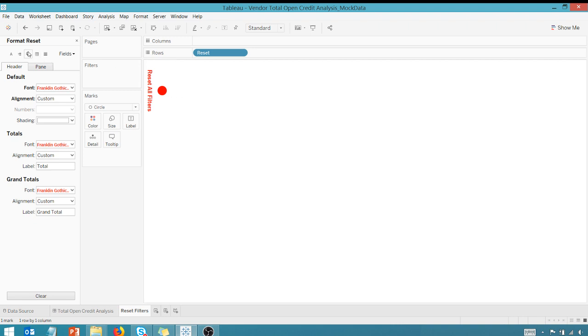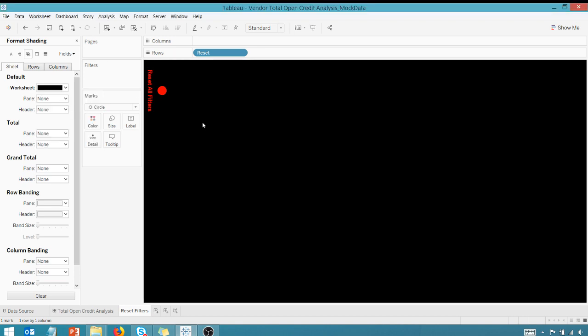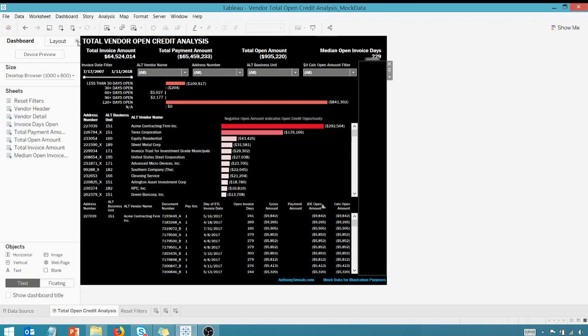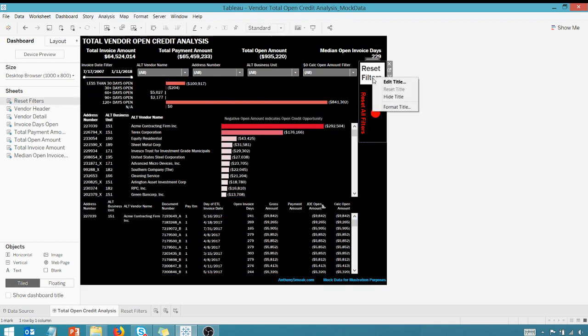And last but not least, we're going to go in here. We're going to change this to black. Great. Right. So now you'll see I hover over this. It says Reset All Filters because that's the value that we had. And so if I go back to my dashboard and take Reset Filters, I can drag it over here, and let's hide this, and you'll see I've got a nice little Reset All Filters button here.